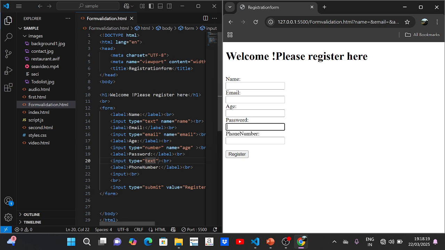So for that, instead of type is equal to text, you must give type is equal to password. Now when you type the password, it will be concealed from others. Okay. Now for phone number, I have given nothing, only an input tag. So I need to set type is equal to tel, for telephone.